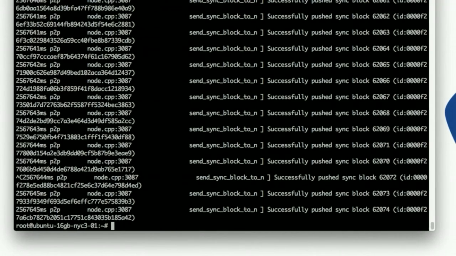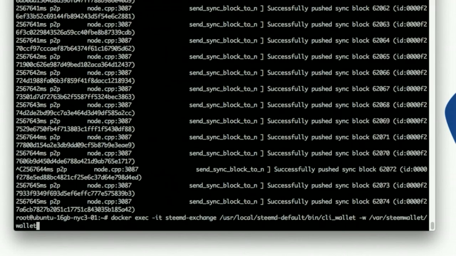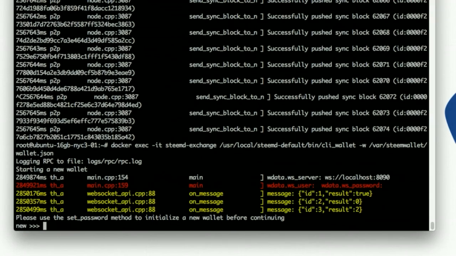Now I'll show you how to use the command line wallet from inside the Docker container. So to do that, it's a docker exec -it, and the name of the container, Steemit exchange, and then the path to the command in the container. And then the path to the directory that contains our wallet data and the wallet.json. So if we run that, then we get the command line wallet.